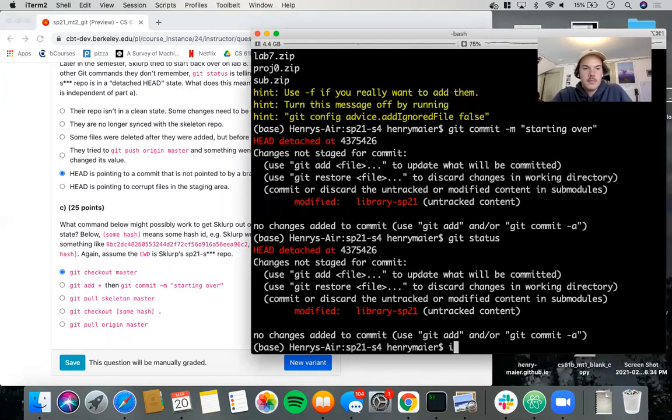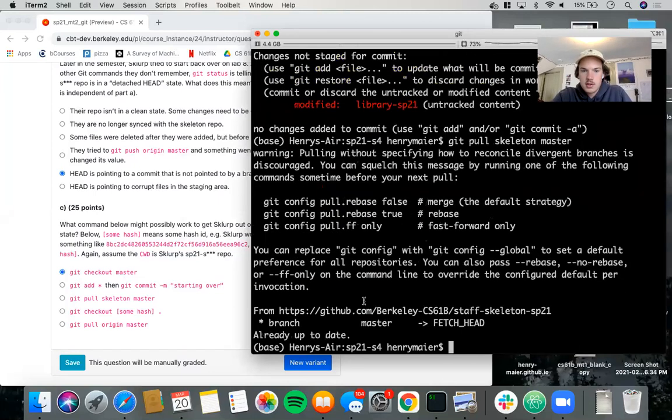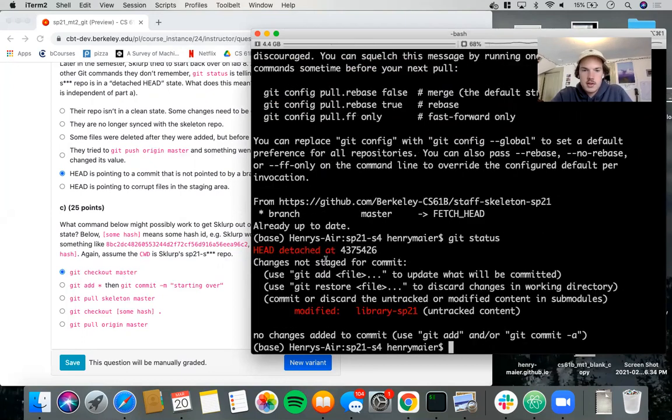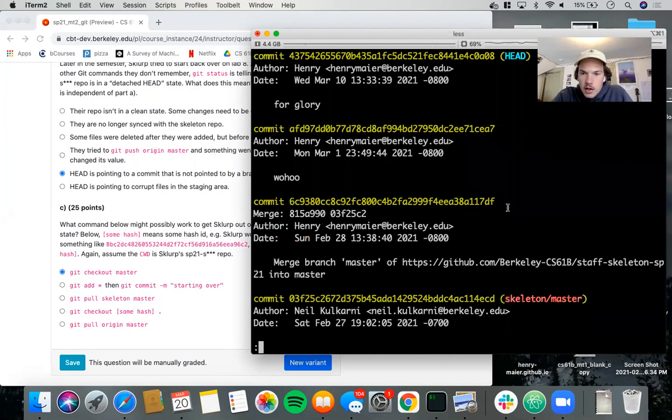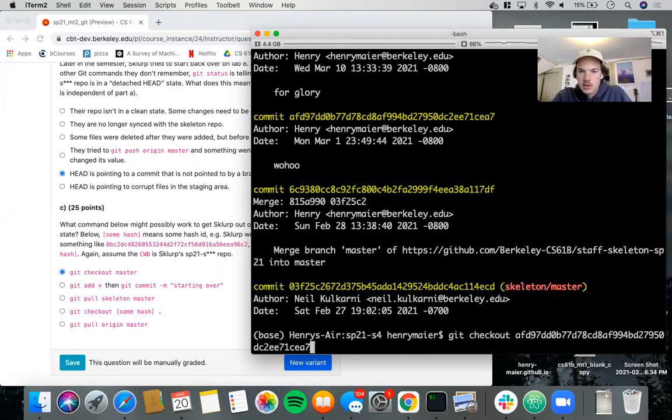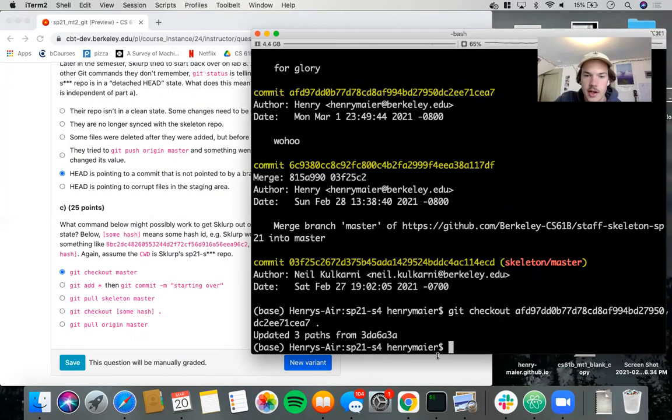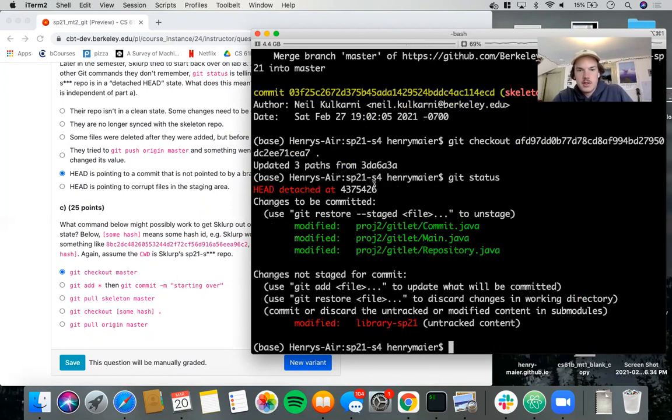If we try to pull from the skeleton, that will not get us out of detached head state. Awesome. Check our status, still in detached head state. If we check out the current working directory from some hash, let's try that. If we do this, with this period, we're specifying the files we want to check out, and that says we're going to check out the entire current working directory. Great, so it actually updates paths. We actually successfully checked out files from that commit. But if I look at status, I'm still in detached head state.